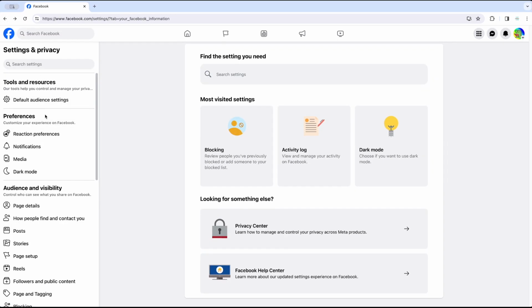And those are pretty much all of the page settings in here and all the settings you need to change for your Facebook page.